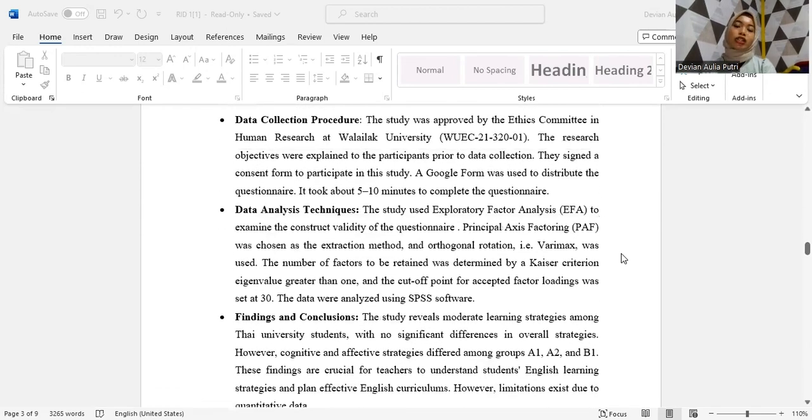Data collection procedure. The study was approved by the Ethics Committee in Human Research at Aulia University. The research objectives were explained to the participants prior to data collection. They signed a consent form to participate in the study. A Google form was used to distribute the questionnaire. It took about 5 to 10 minutes to complete the questionnaire.